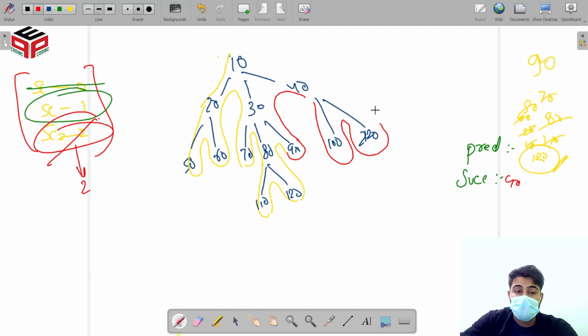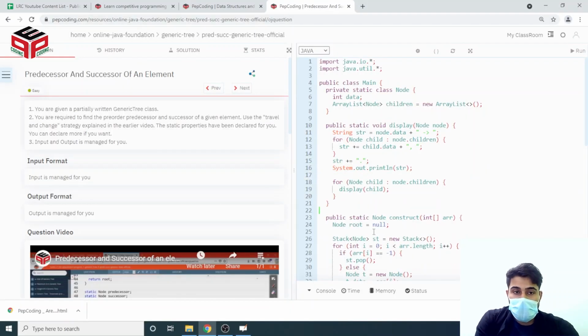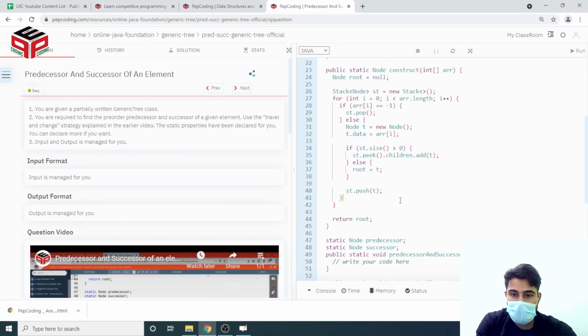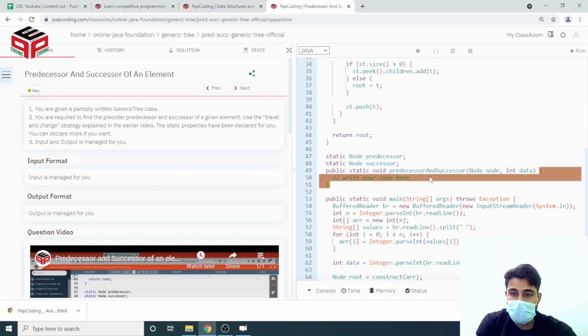Okay, I know that still it is quite unclear to you, but let's try to code it first and then try to analyze how our code helps us to achieve this. Okay, so here two elements are provided. It is the predecessor and successor.